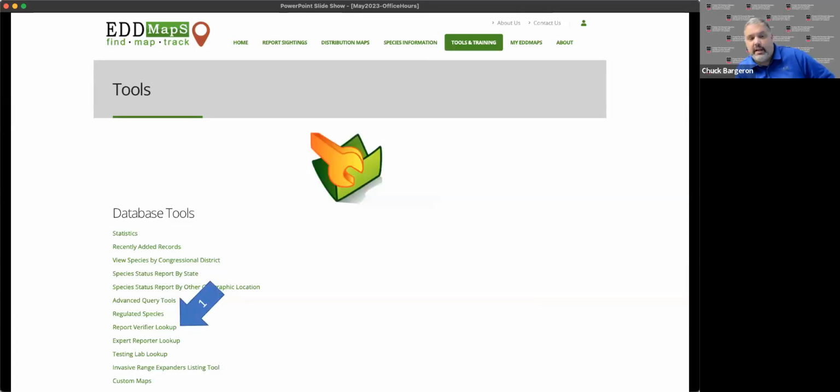Another thing that I think when you're talking about data in a particular area: who is the verifier for that data? Who gets alerted when something new is found in that area? Maybe you needed to be on that list, and you're not. And so we've added a way through the EDDMapS tools page again, where you can do a report verifier lookup.